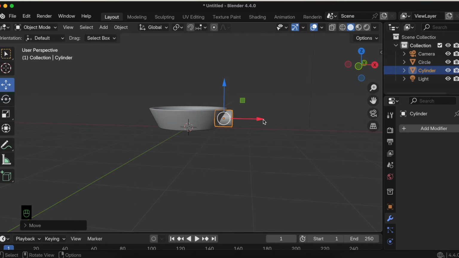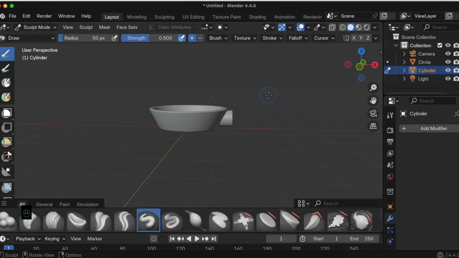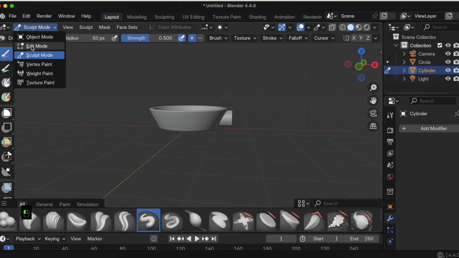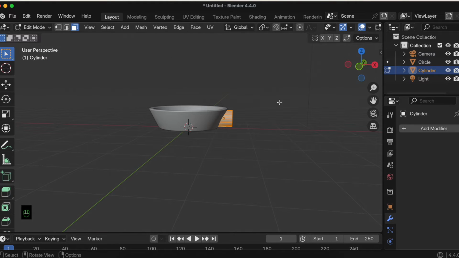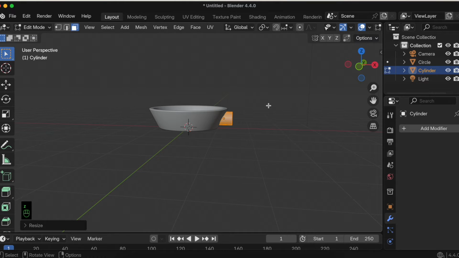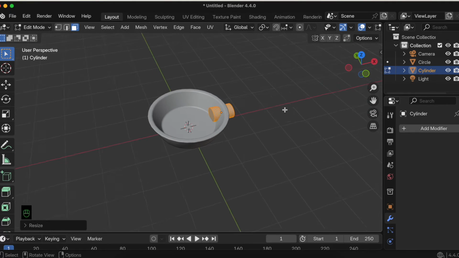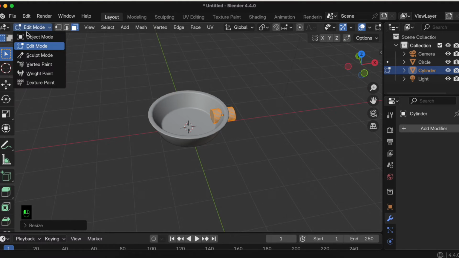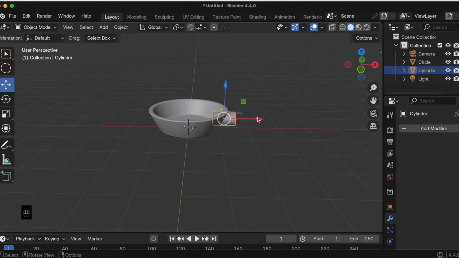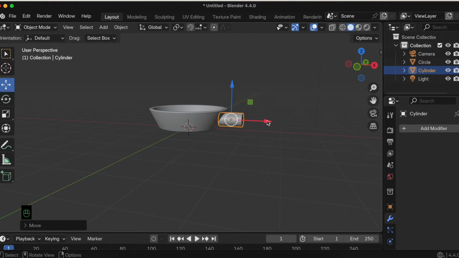What we can do is scale it. Let's go to edit mode, not sculpt mode. We'll do S Z, scale it like this, then S X to expand it over here. Then again I'll go to object mode, select the move tool, and move it like this. This looks okay enough to me.